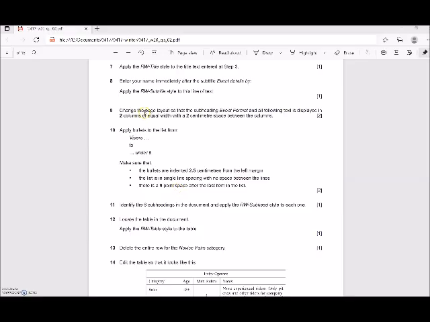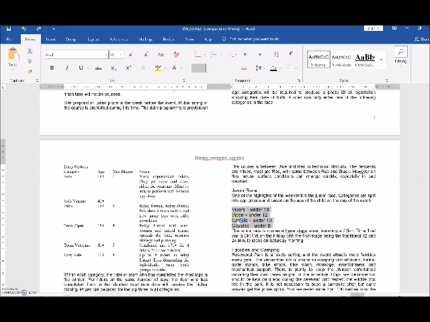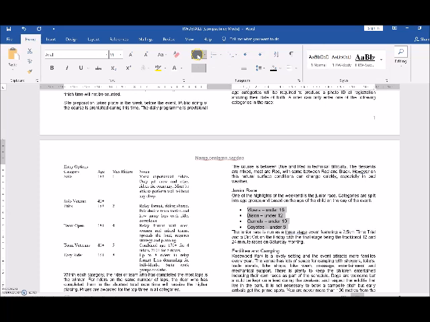Step 10. We need to apply bullets to this particular list. Ensure that the bullets are indented by 2.5 centimeters from the left margin. There is a single line spacing with no space between the lines, but there is a 9-point space after the last line. So let's select our particular text and move towards the bullets.